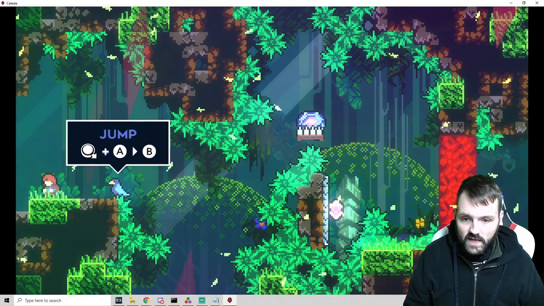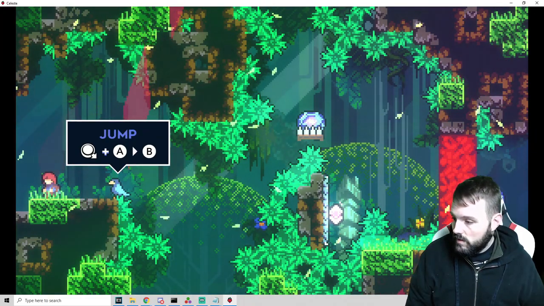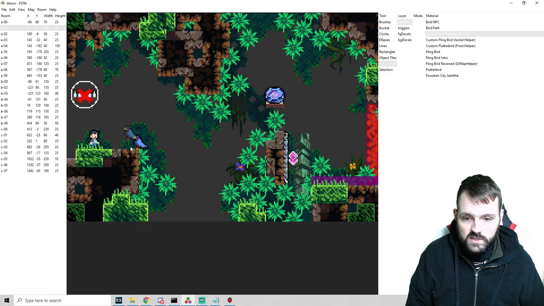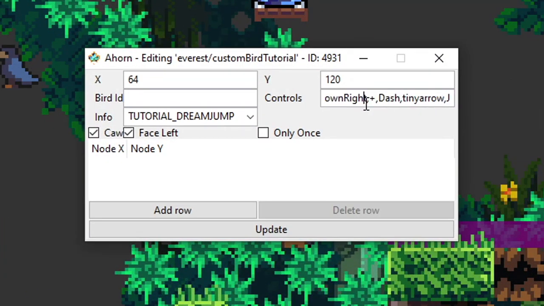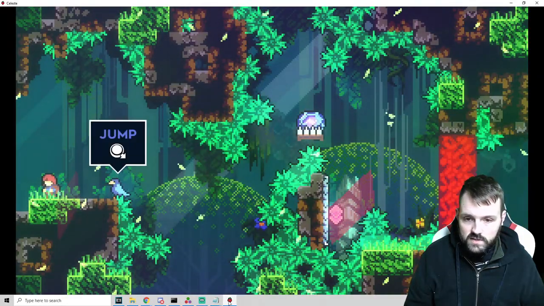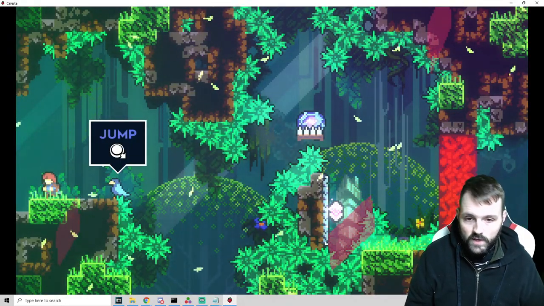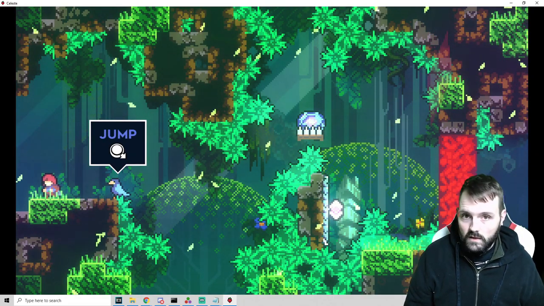So we can see the actual picture of the controls, and then we could change this to anything. So let's say I want just downright. We're going to update this, we're going to save this, and now bird just says downright, which obviously we know that's a lie. That's not how you jump. That is a lie, and it's not good to lie.